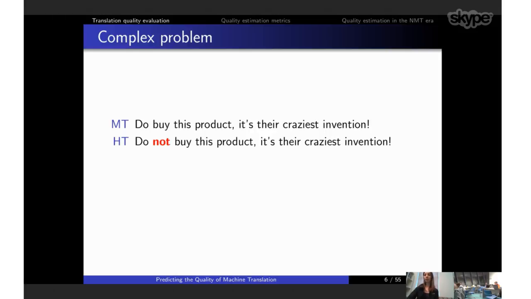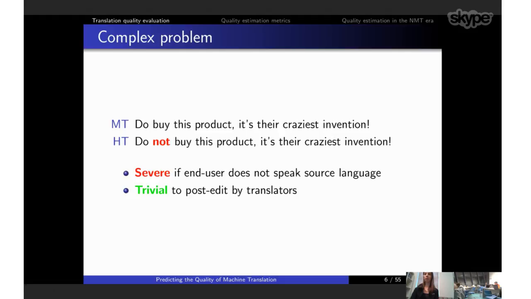So again, it depends on what you want to use this translation for. This would be a very severe type of error if you have an end user who cannot read the source language, so missing that negation changes the meaning of the sentence completely. Or it would be a very trivial error to edit if you're actually having translators post-editing the translation. So they can read the source, and they're going to see very quickly that it's only one word missing, and they can add that word very quickly.